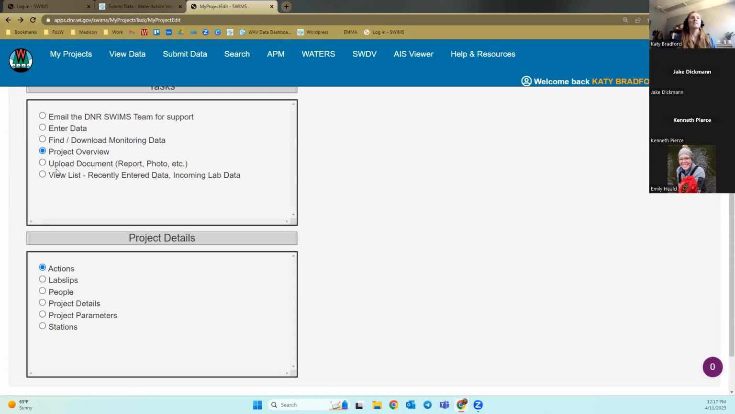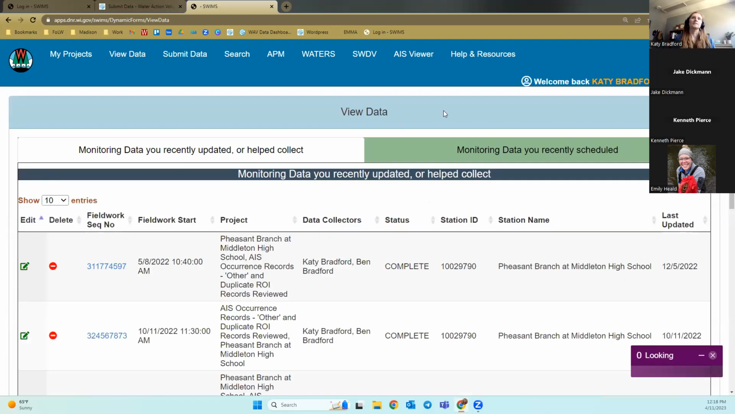And then the last thing on the task is the view list. So essentially this view list is the same as the view data tab, which I'll show you in a second. And this is going to show me all data I've submitted for all time, for any projects or station or monitoring sites.